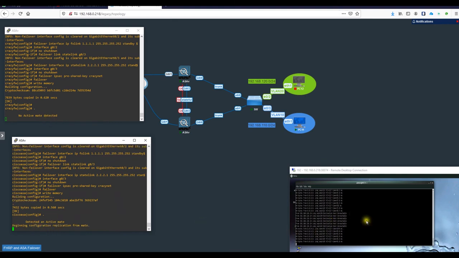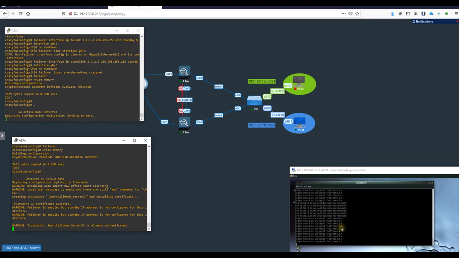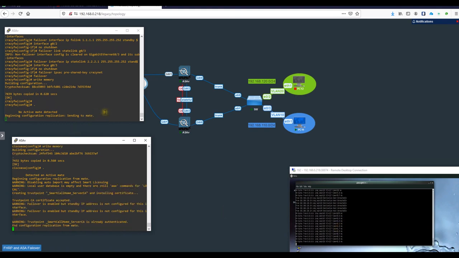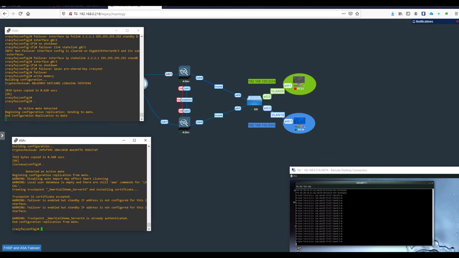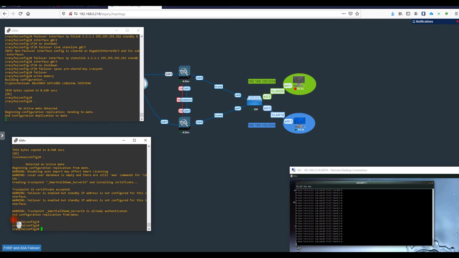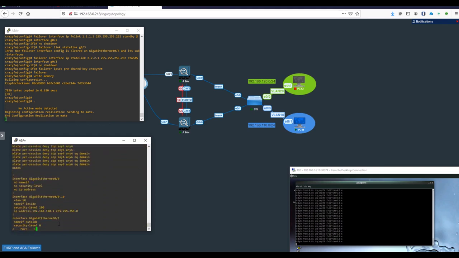Detected active mate. You see here the ping stopped and is going again. And the configuration replication to mate. Let's see. You see now I got the host name. Let's quickly check the configuration. Should be fine anyway.